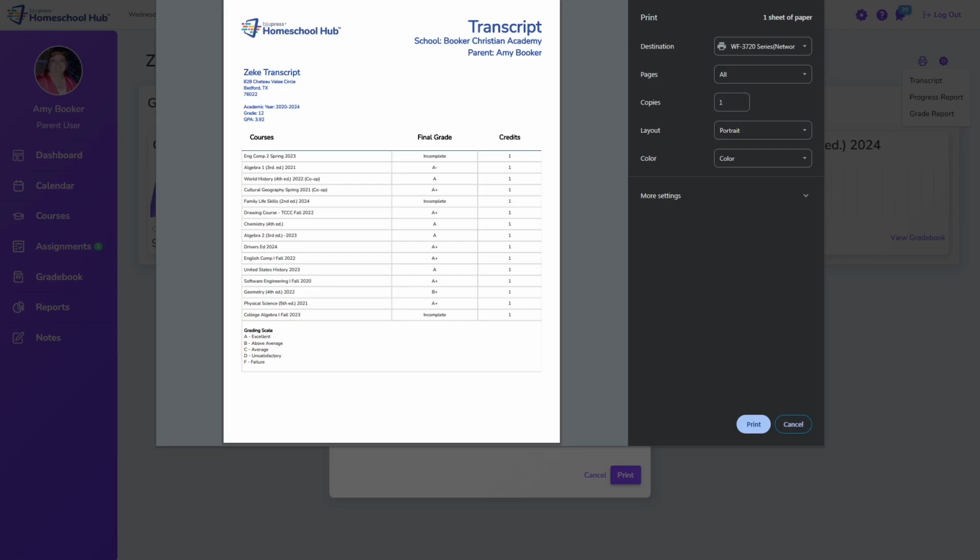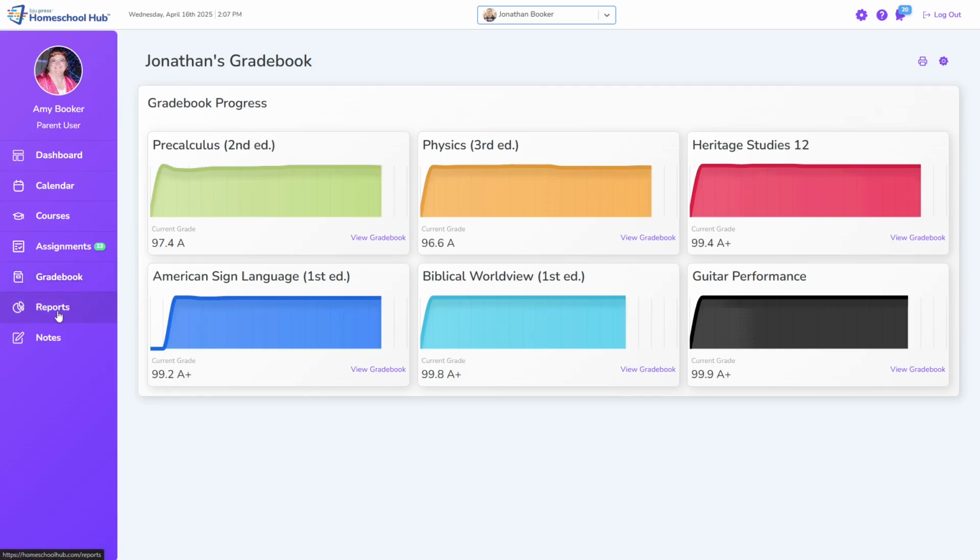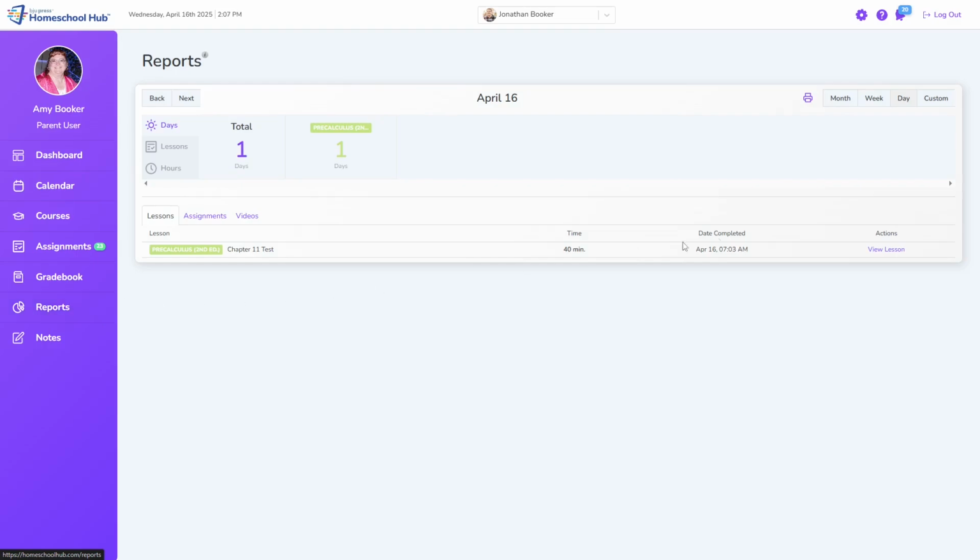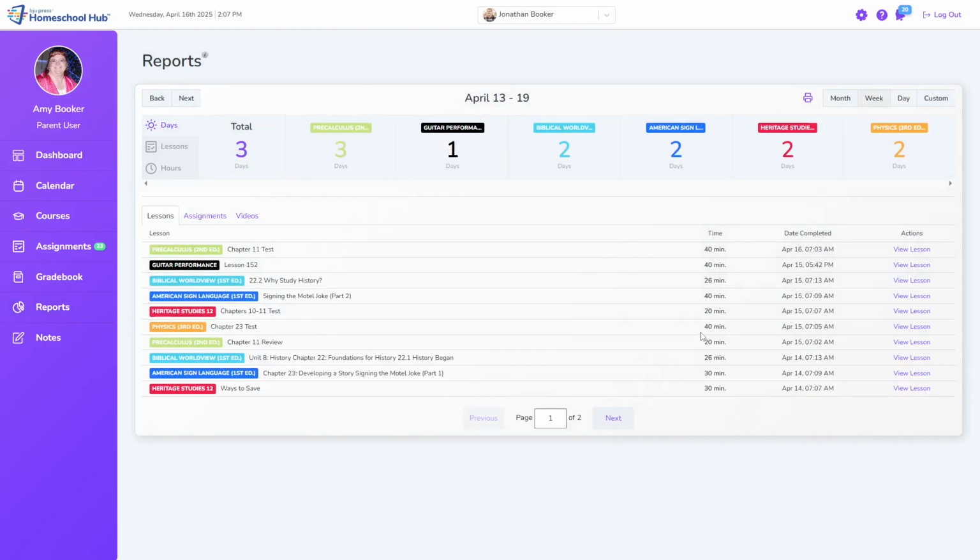To save these reports in digital form, change the printer destination to Save as PDF and save to the computer or mobile device. Any reports from the Gradebook or Reports tab can be saved digitally to be used for the student's records. Homeschooling laws differ by state, so be sure to check the state requirements to ensure compliance prior to completing a course on the hub.